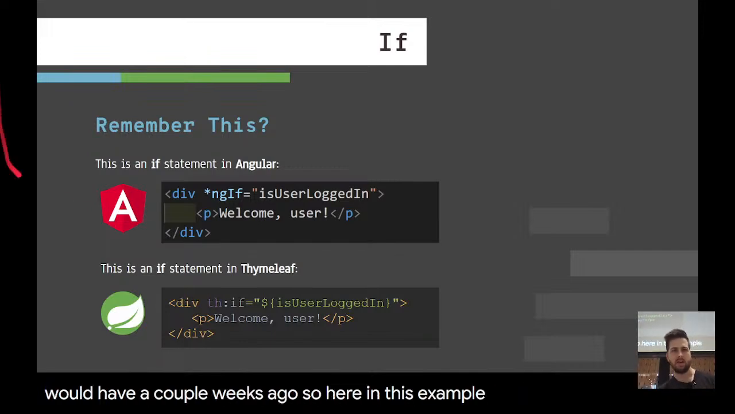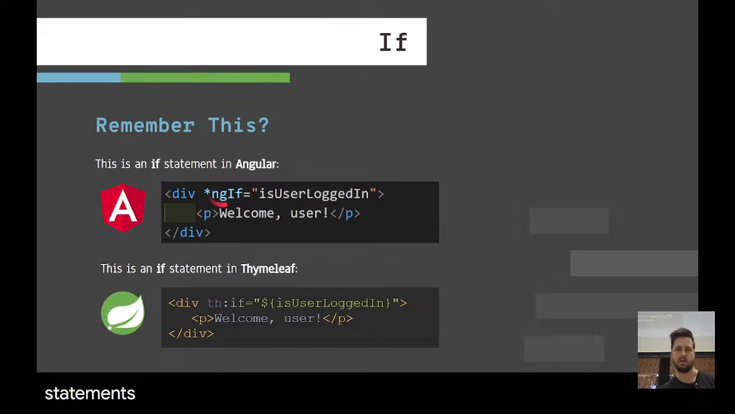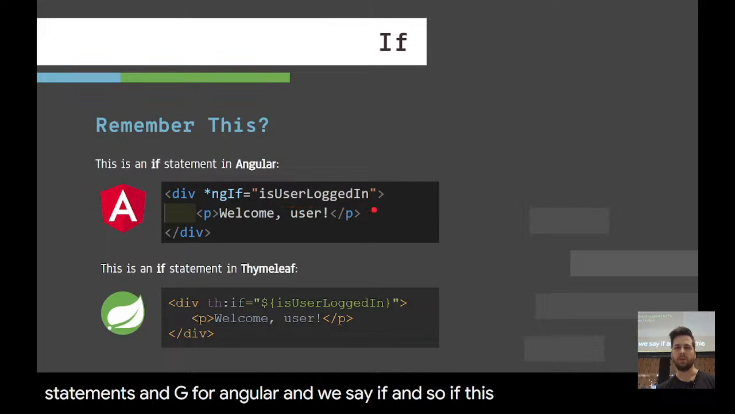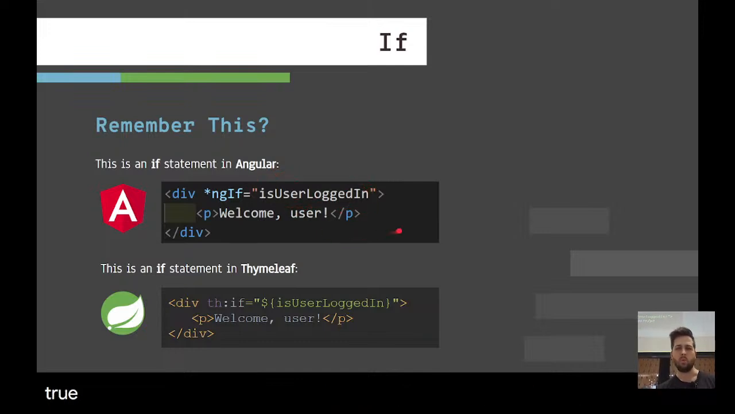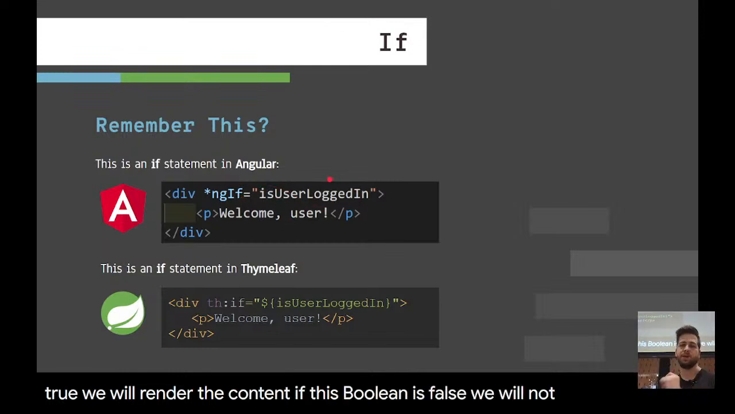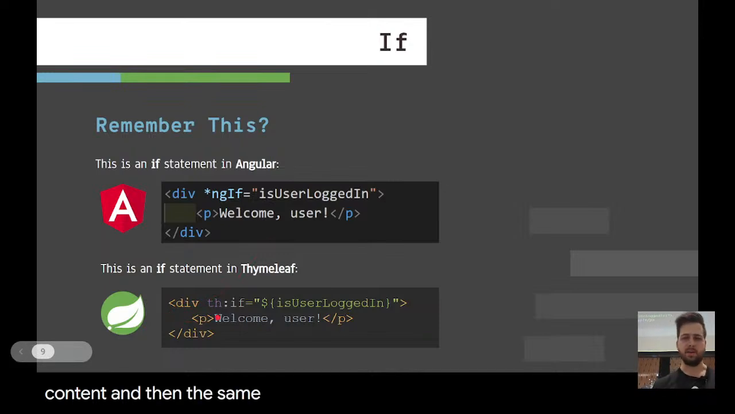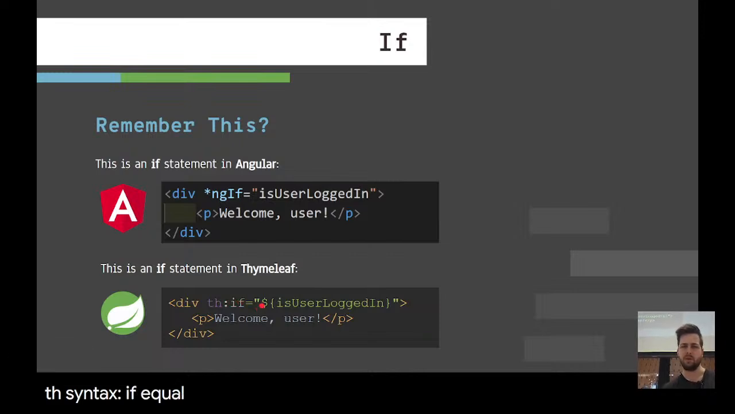So here in this example, we have our Angular if statement, *ngIf, and we say if. If this Boolean right here is true, we will render the content. If this Boolean is false, we will not render the content. And then the same thing here. It's just a slightly different context or syntax, but very similar. So we have the th syntax, colon, if equals, then we have a dollar sign, curly brackets, and then our variable right here.